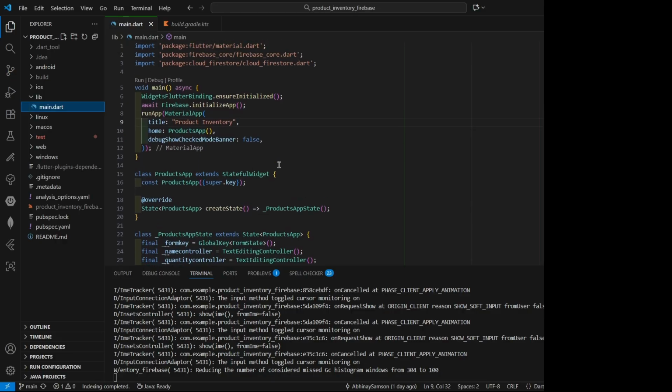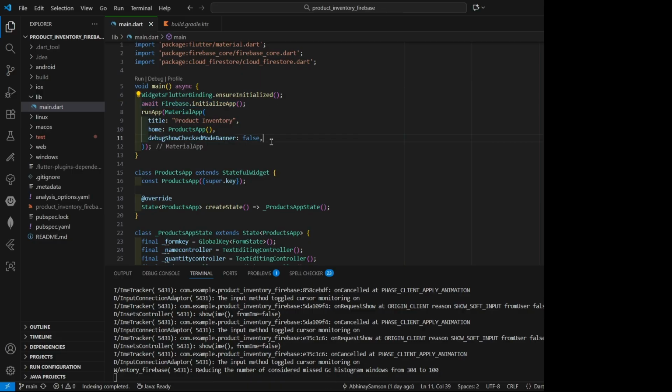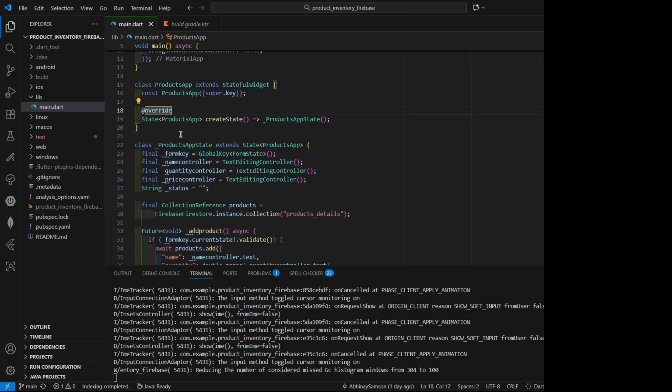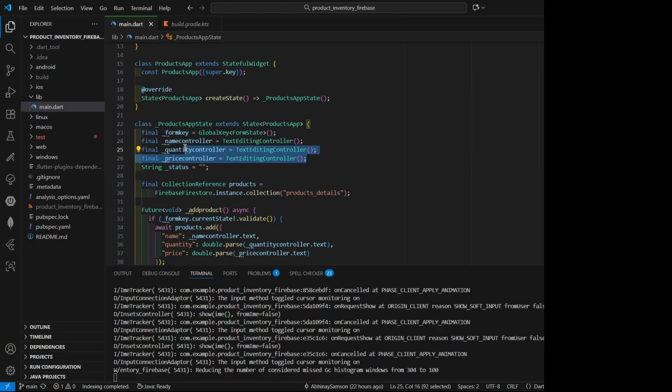In this file we will create a form which will ask you your product name, product quantity, and product price. First, I have initialized Firebase in my project using Firebase.initializeApp, and then I have given a title for my project, product inventory, and a home page which should show the products app class after opening my project. Here I am using 3 controllers to save name, quantity, and price.